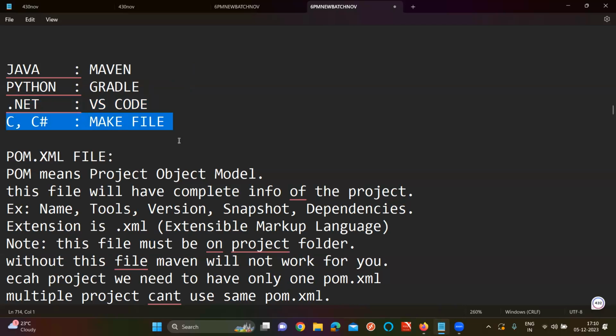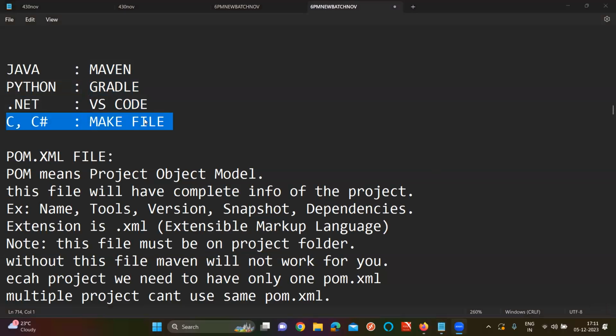That means these tools will add dependencies for your programming language. Again, one more time: for Java, what is the compatible tool? You can also use Gradle, and for Python, we can use Maven also. For .NET, we can use VS Code, and for C or C++, we can use Makefile. So the programming language varies, which means the build tool is also going to vary.